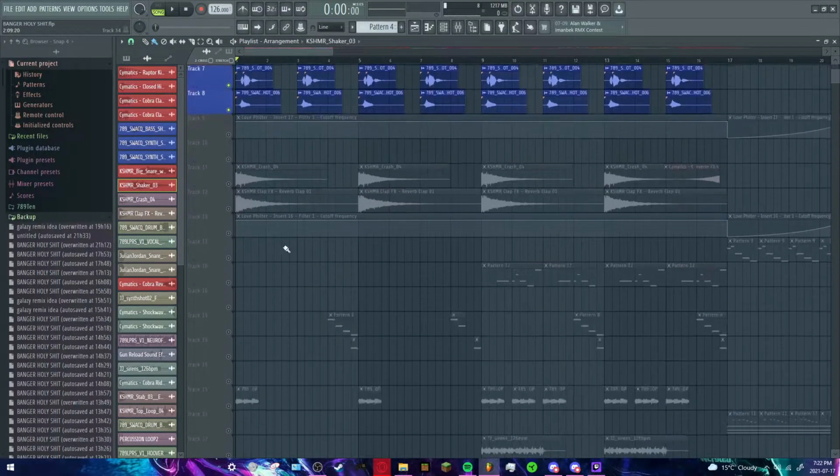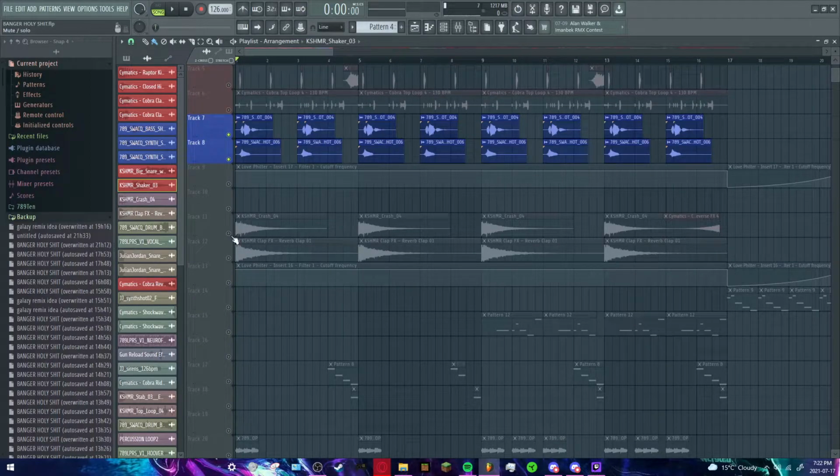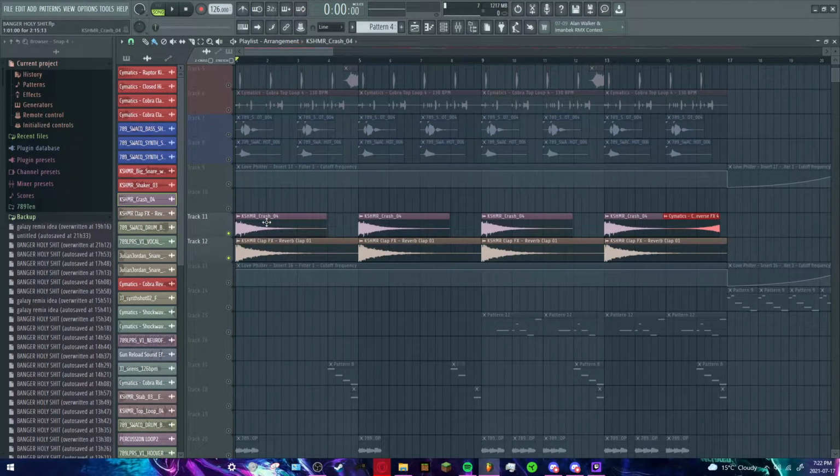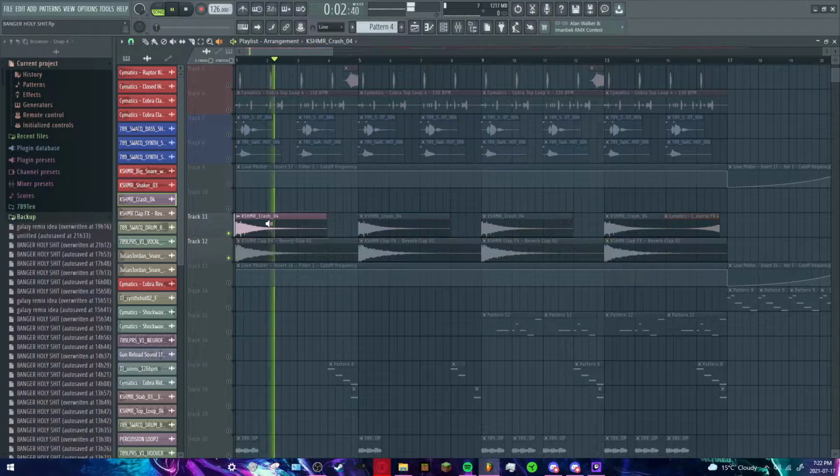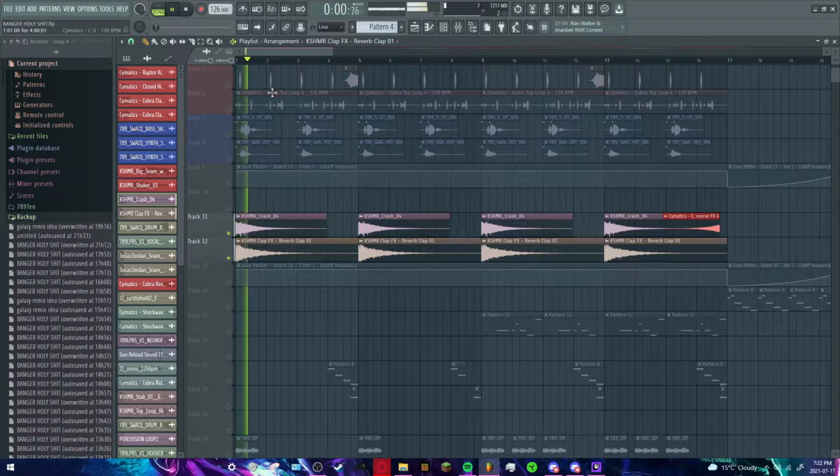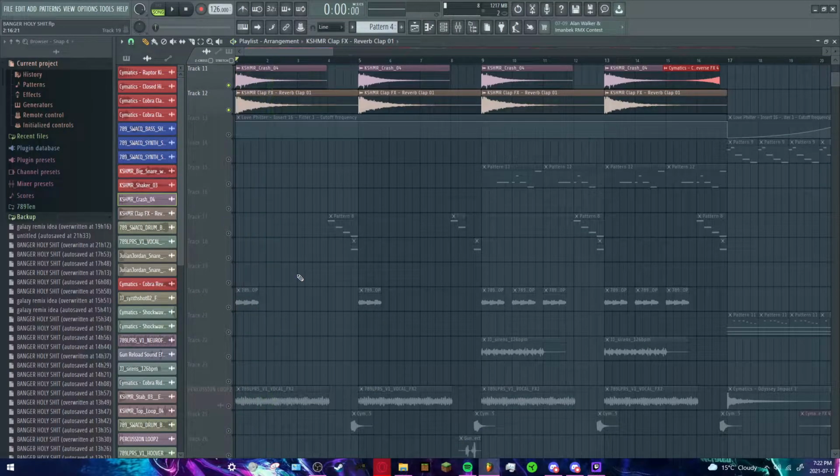Now with all the impacts and everything, these are the impacts. We have a crash, which sounds like this. Then we have an impact that sounds like this. So it's got a lot of white noise on it. And together it sounds like this. There we go. Not really too interesting.